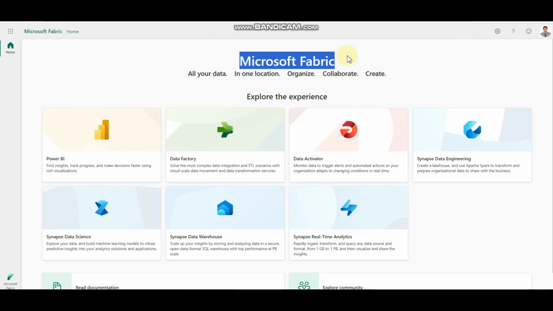Why did Microsoft come up with the idea of introducing Fabric? Fabric is like the fabric of a cloth we wear. Cloth is made of different types of components. Microsoft Fabric is the same concept. Microsoft Fabric is used for data analytics. It's a complete boundary of data analytics or business intelligence tools.